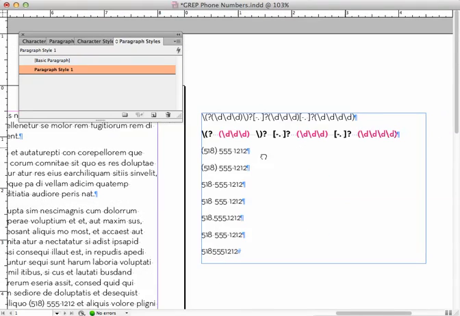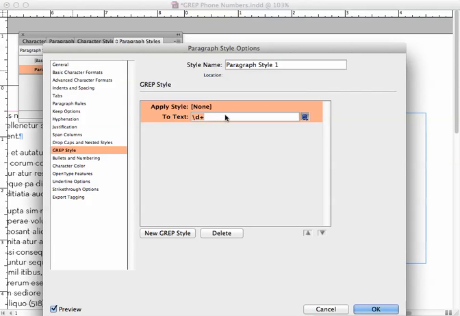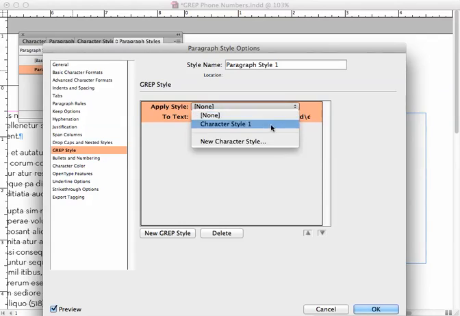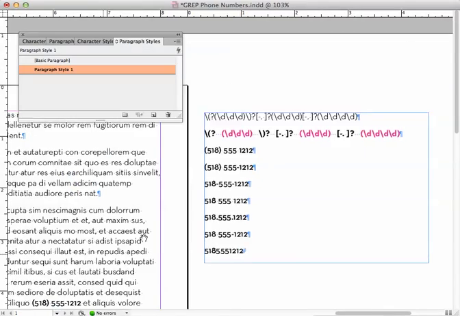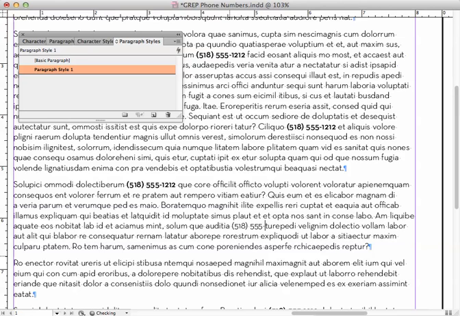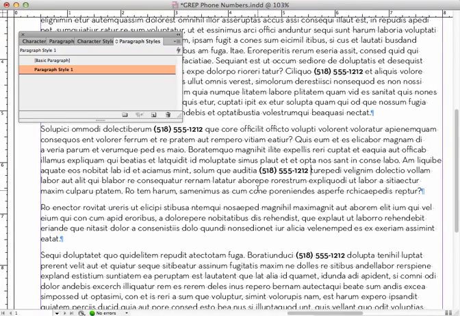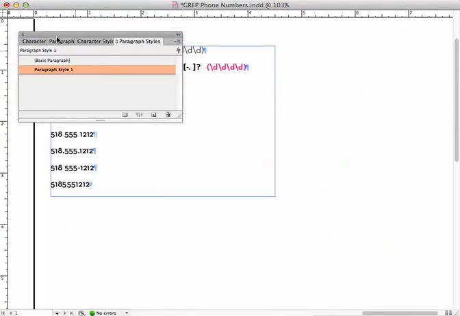Oops, sorry. Let me make sure this is the text back in my clipboard. And here I have a character style called bold. And there you go. Phone numbers are automatically formatted. And that will also be applied automatically to any new phone number I add. So that way it's not something you can forget later on. So hence the use of grep for search and replace and for styles.